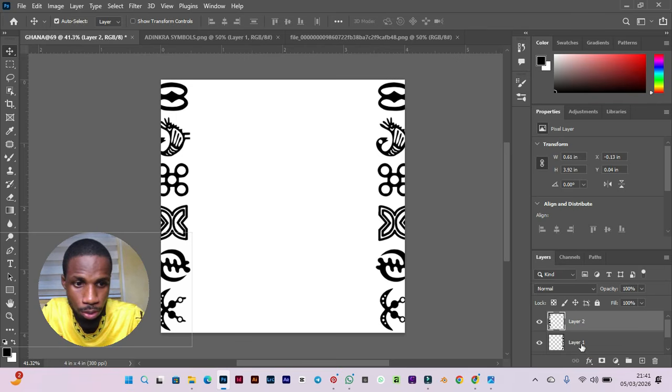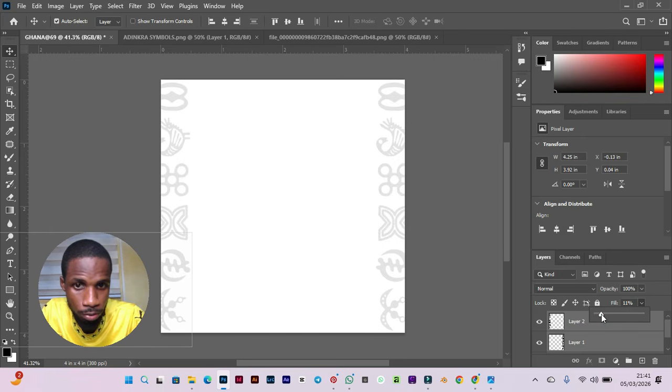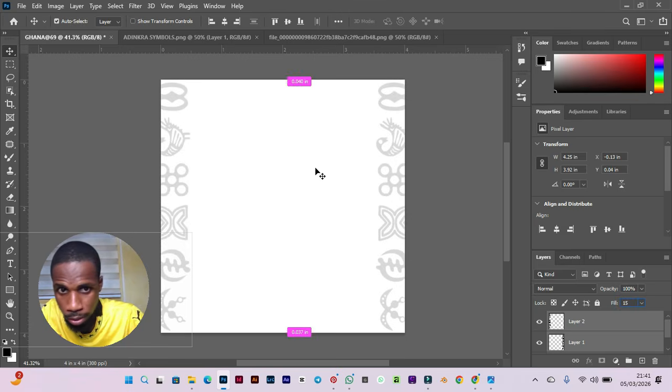So we're going to select these two layers here. I hope you can see it. So this is the layer panel. Select these two layers by just clicking on one of them, then you click on the other layer, Control, to select two of them. Then with the two layers selected, just click on the fill here, then reduce the fill to 15. Very good. This is how I want it to be projected in the background.